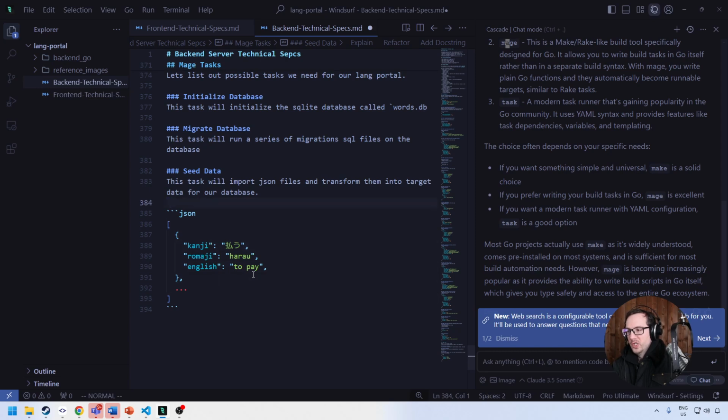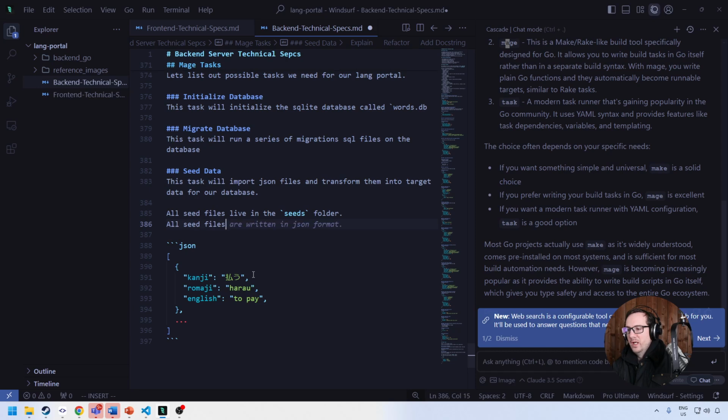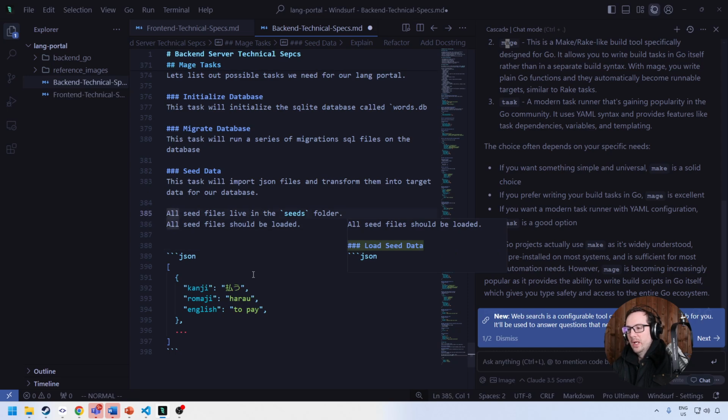So the task will import JSON files and transform them into target data for our database. All seed files live in the seeds folder. All seed files should be loaded. Okay. There's that. So there's that, right?